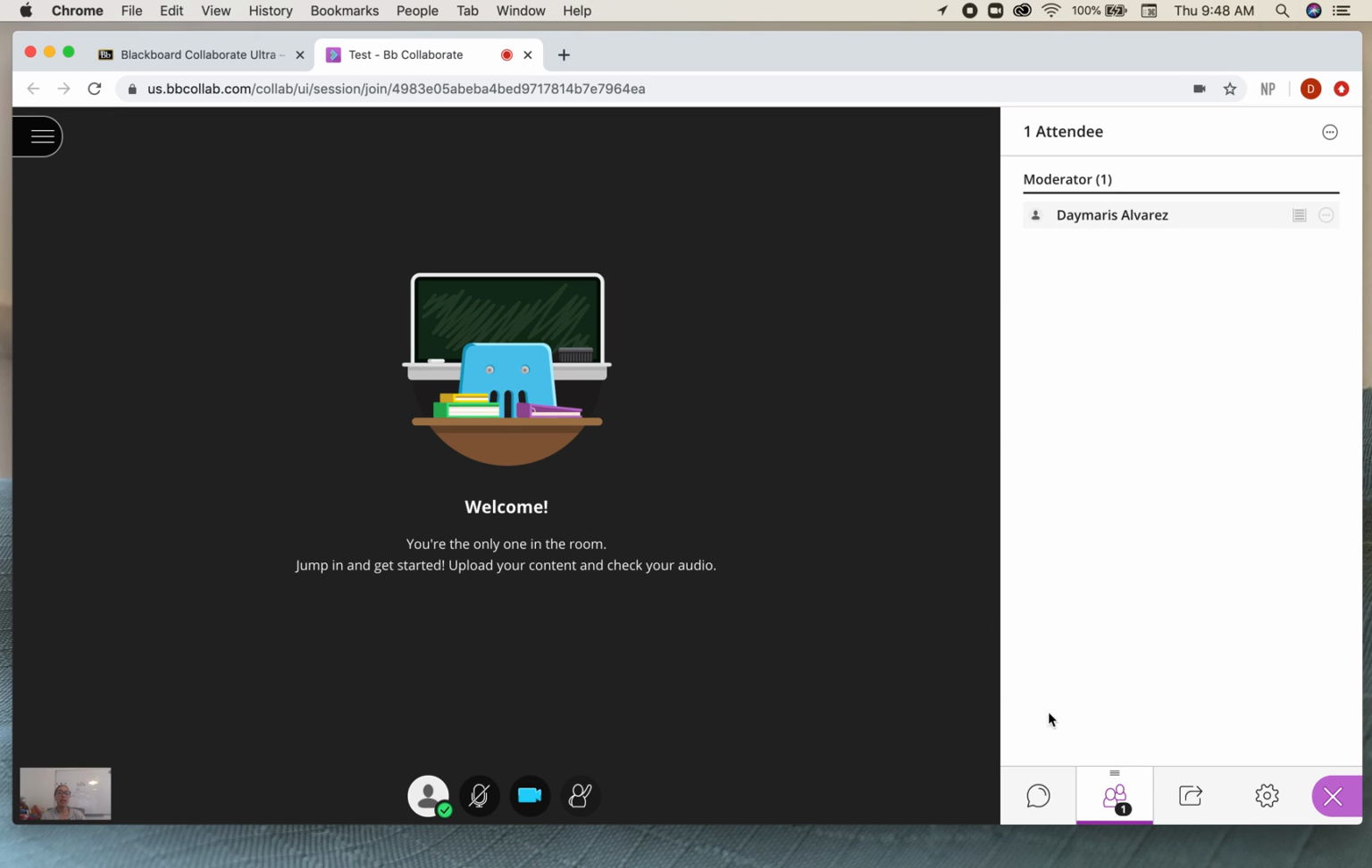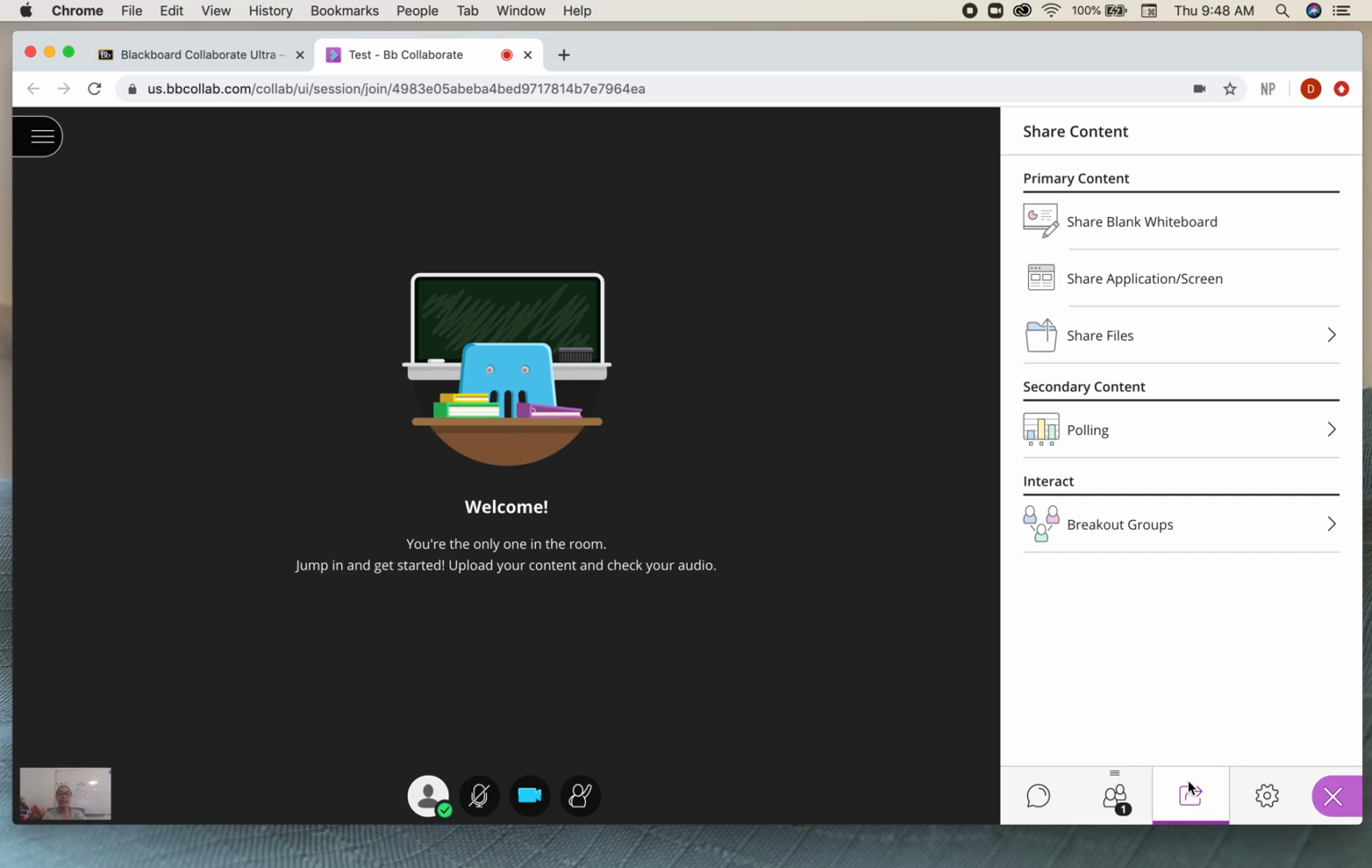Now, the last thing I want to go over is this little square here next to the 2 little people. And it has a little square with an arrow. When I select this, it gives me the Share Content tab. Now, I'm not going to get into this tab in this video because there's a lot of great tools, a lot of great content, primary content, secondary content, and even interacting tools that you can use that I would like to show in another video.